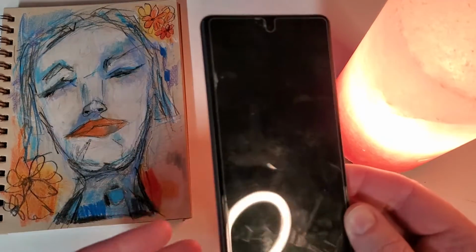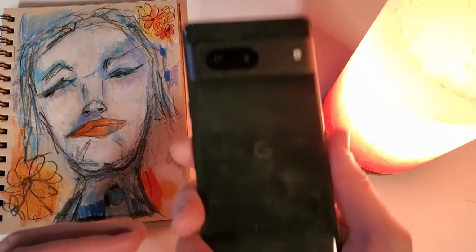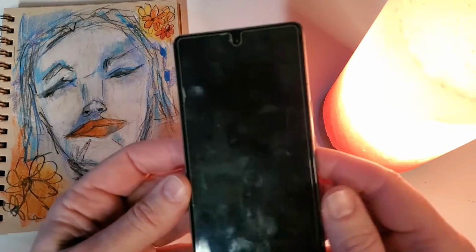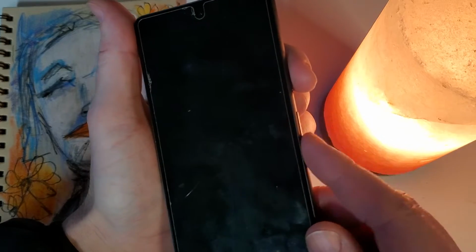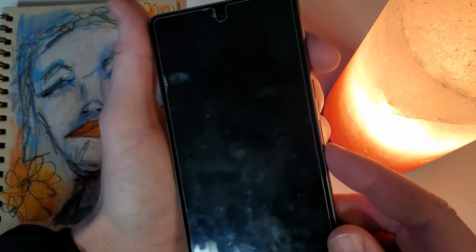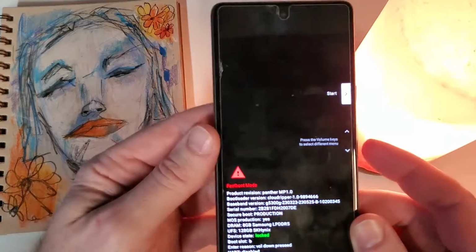This is how to factory reset, hard reset, clean and wipe the Google Pixel 7. Let's learn. We're going to start by holding power and volume down. I'm going to push volume down slightly sooner than power. Volume down, power, keep holding, and this menu pops up.